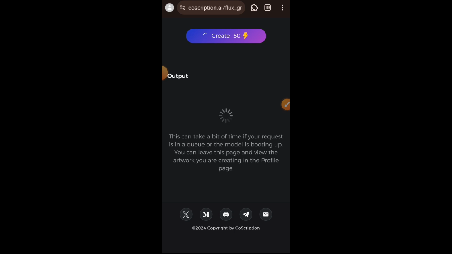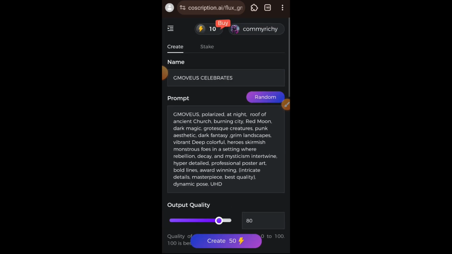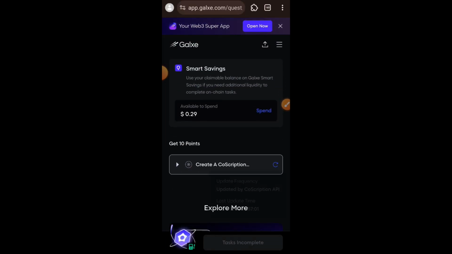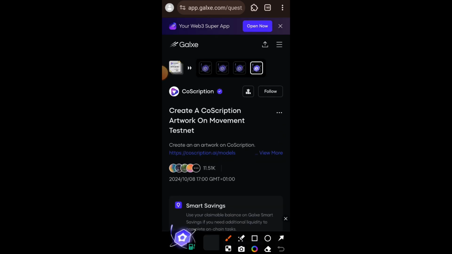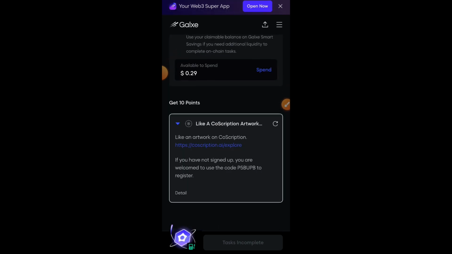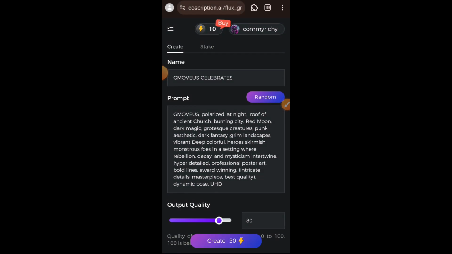I just tried buying without having enough computation power and you can see that I got an insufficient error message. So I do not want to spend my money on any of these Movement testnet tasks because the project may even remove its task from Movement anytime, so it is not that reliable. So I'll just leave it and look for the next task on Co-scription, like a Co-scription artwork. So I'll go back to the Co-scription website.